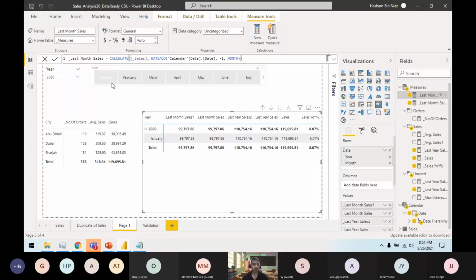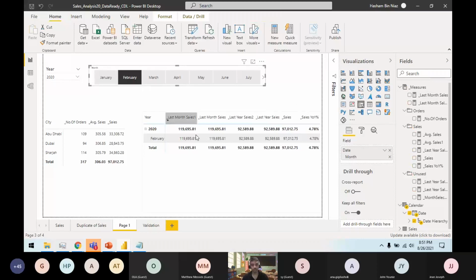Now my month selection is January. Let's do February for now. And you can see here in the month, I get the January sales, and both are showing the same because both are actually evaluating at the same level. Hope this clarifies the issues.